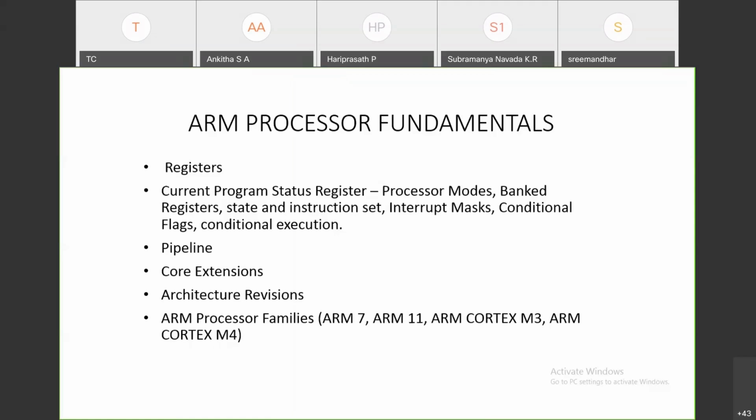I told you in the last class there are 6 modes of the processor. What are the 6 modes? The first one is the system mode or user mode. The second one is interrupt request mode, then fast interrupt request mode, supervisor mode, undefined mode. So like this, a total of 6 modes of operation are there.